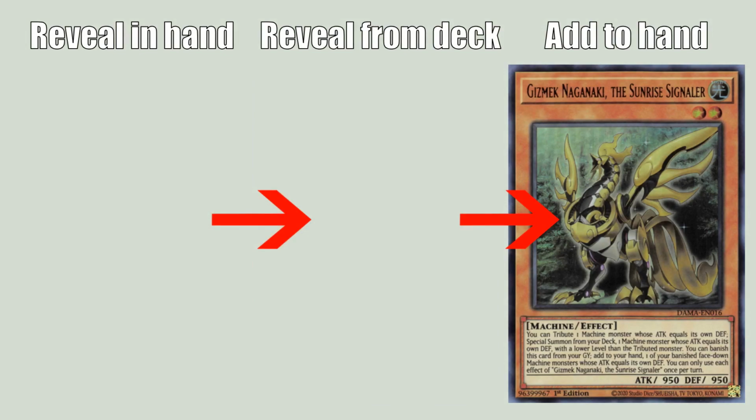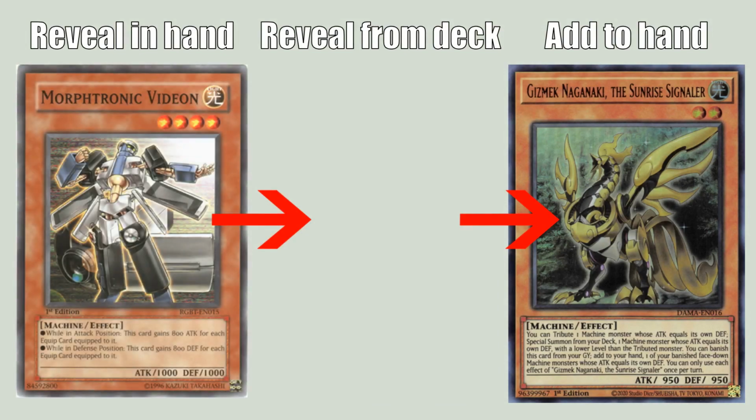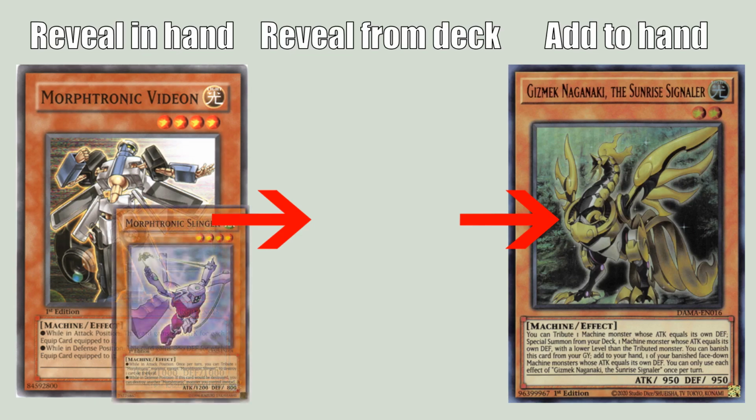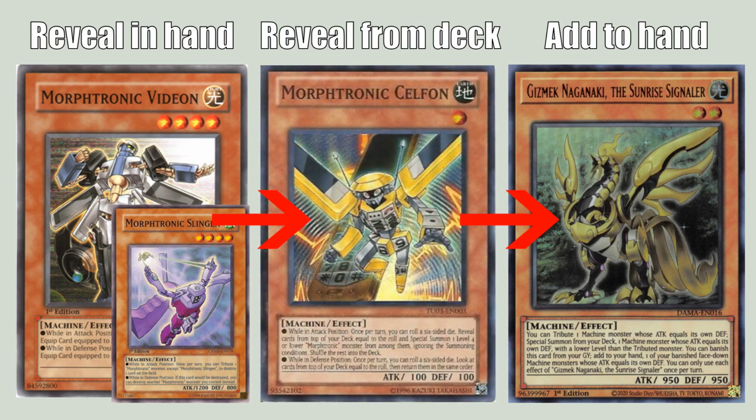Then, on the topic of Morphtronic Videon, for the next one, you will be starting off with a copy of Morphtronic Videon or Morphtronic Slingen in your hand. You will be going ahead, revealing one of those two, and then revealing a copy of Morphtronic Salphon in your deck to add yourself that copy of Gizmek Naganaki.